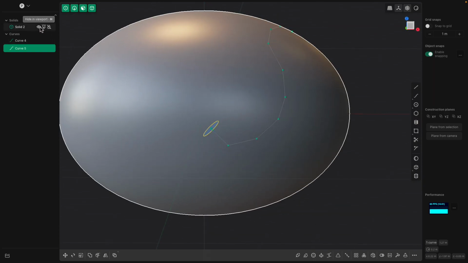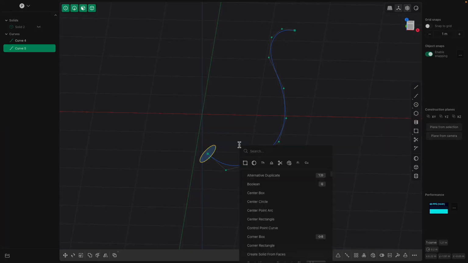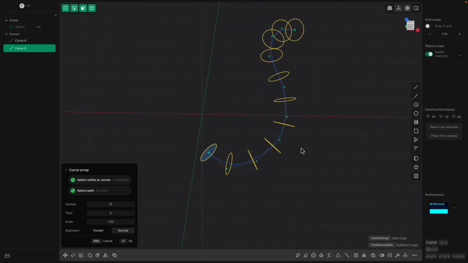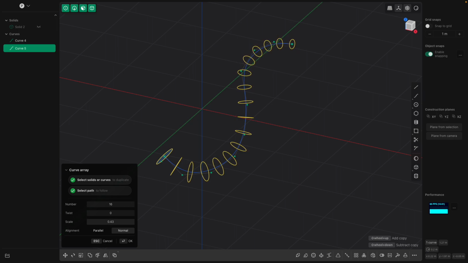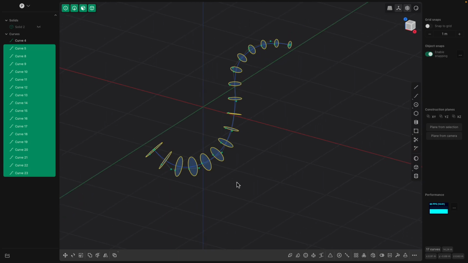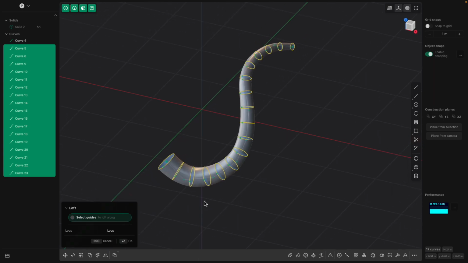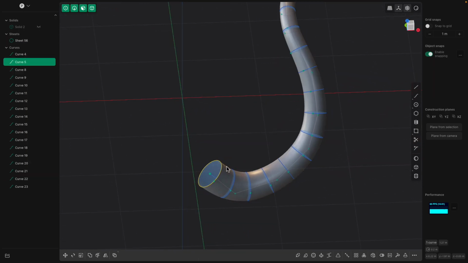Right, and let's hide this. Let's do the same thing, perform that curve array, select the path, adjust the number, scale, and okay. After we have all this curve still being selected, L, Lofted, hit OK. The same drill, we select that part and then patch it, select smooth.